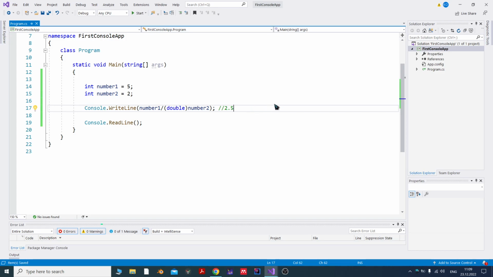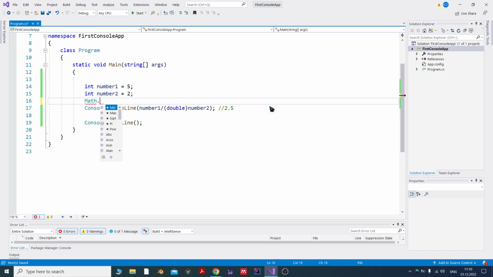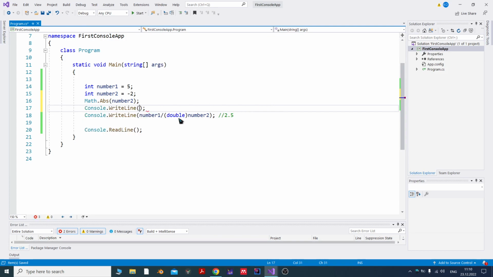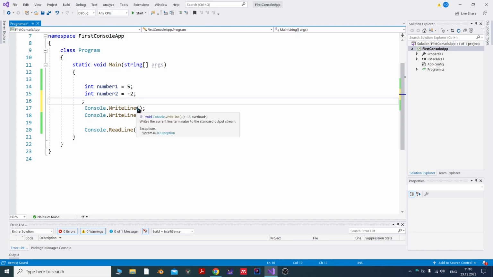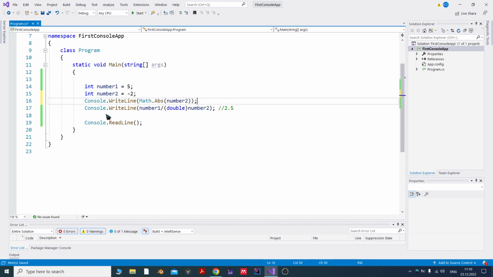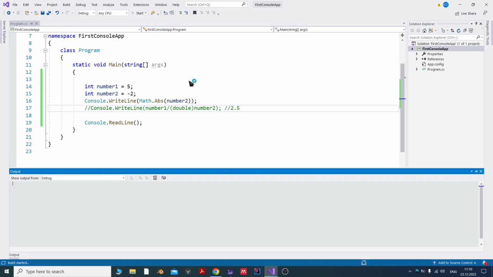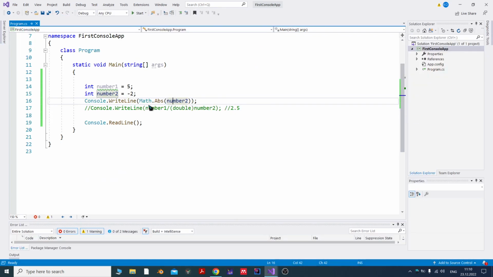We can do more complex mathematical operations, but for these purposes, we have the mathematics library. I can say math and then dot here. You can have, for example, power. You can have absolute value. Let's say my number 2 is -2. If I say mathematical absolute, it will give me the positive number. So I want to just console write line and then cut this here and then simply comment this out and then run it here. It will give me +2 because this is the absolute function.